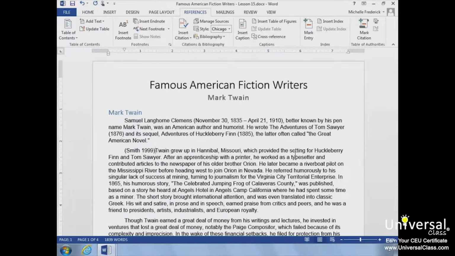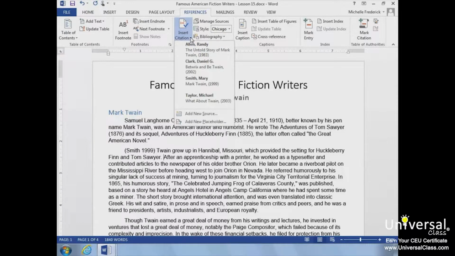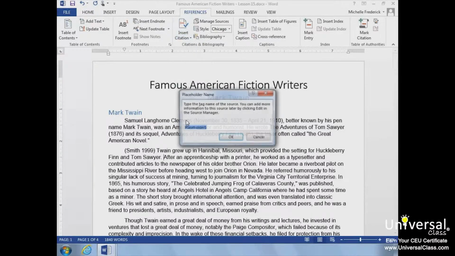If you don't have all the information you need to create and insert a citation, you can use a placeholder to mark where it will go. We'll look at how to add a placeholder. Place the insertion point in the document where the placeholder is required. Then return to the Reference tab. Click the Insert Citations button in the Citations and Bibliography group. Click the Add New Placeholder button. And then from here, we can rename the placeholder to remind us what we need to add. Now we can just click OK, and the placeholder will be added.